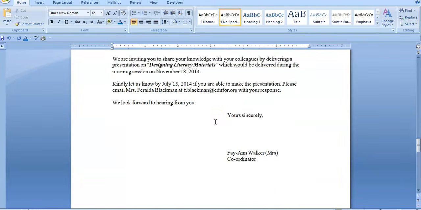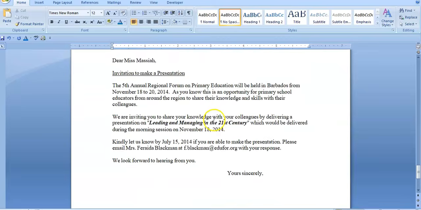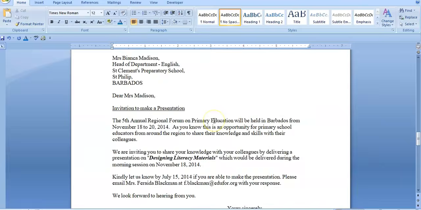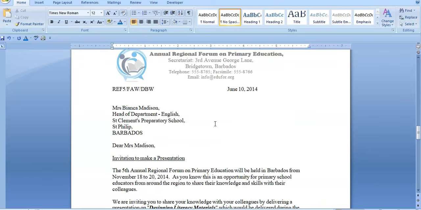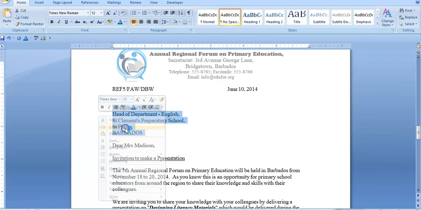All right, so all the letters have been merged. All 4 letters have been merged. And that is it. All right, there's a final thing that the question would have asked for, and that is to do an envelope that is addressed to Mrs. Bianca Madison. All right, so I'm going to show you how to do an envelope at this time. I'm just going to copy Bianca's information so that I don't have to type it over. So I'm going to copy that.